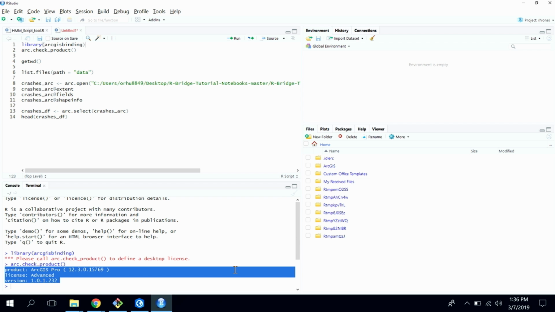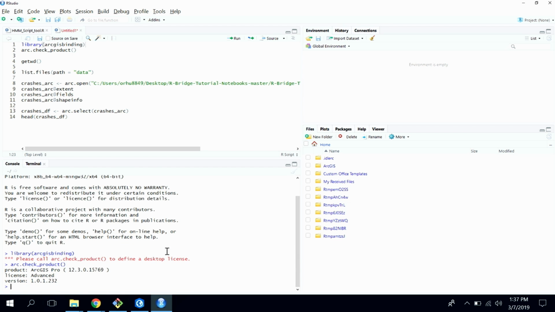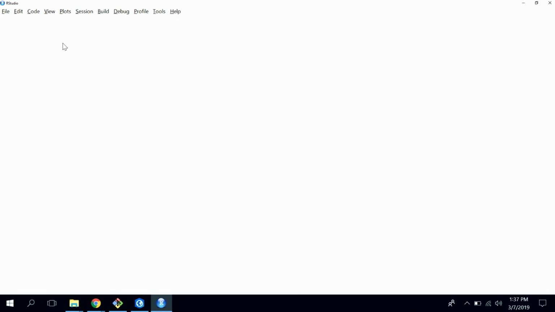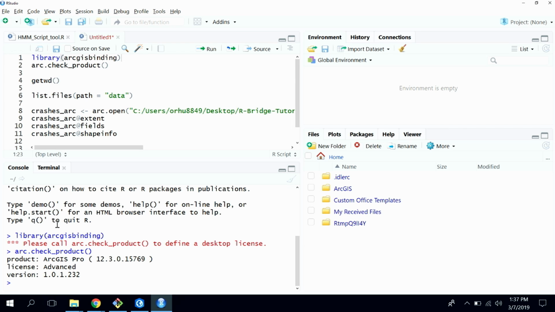So is everybody kind of seeing their Pro information? Anybody getting a license error when they run arc.check_product? Are you seeing something similar like this? Yeah, please call. Yep, great. If you're stuck, if you have any questions, please raise your hand. Yeah, of course. Good? Great. You're welcome.